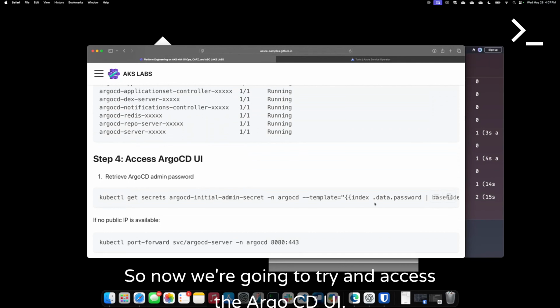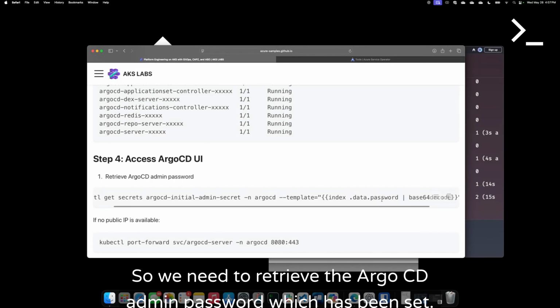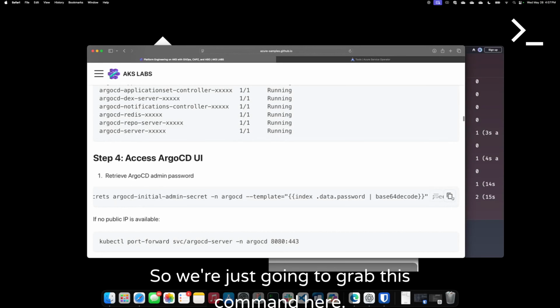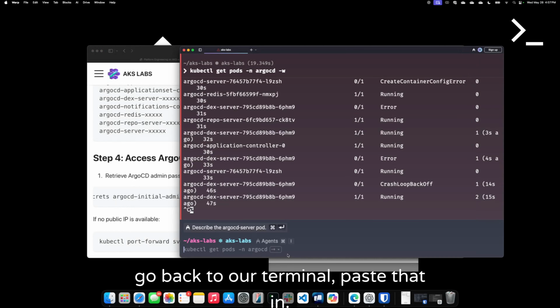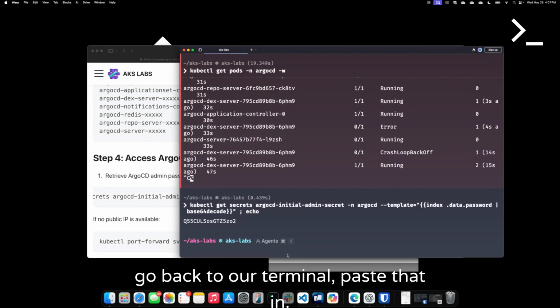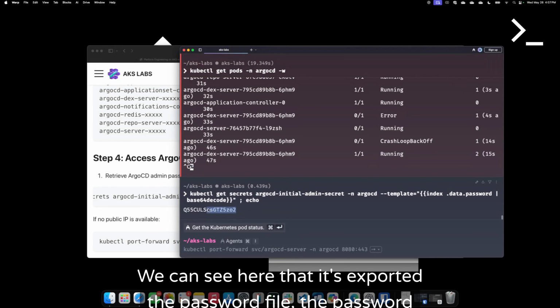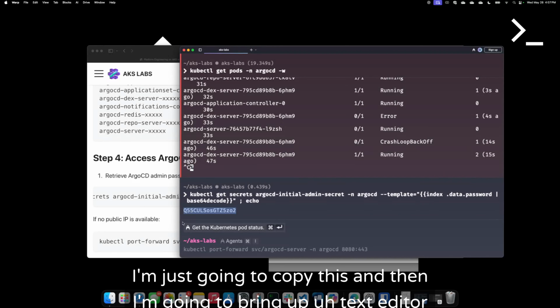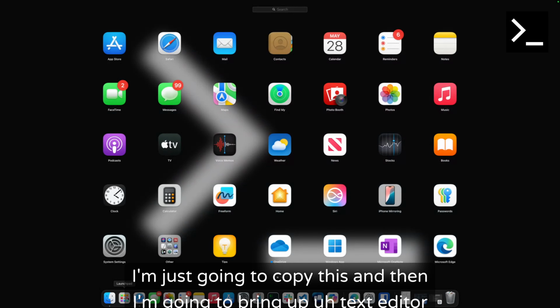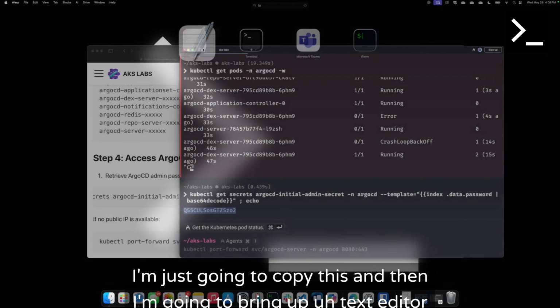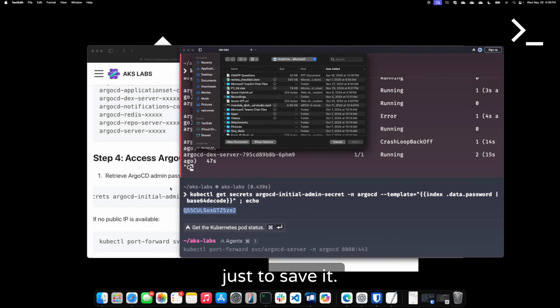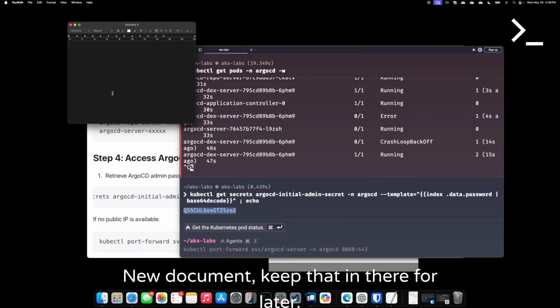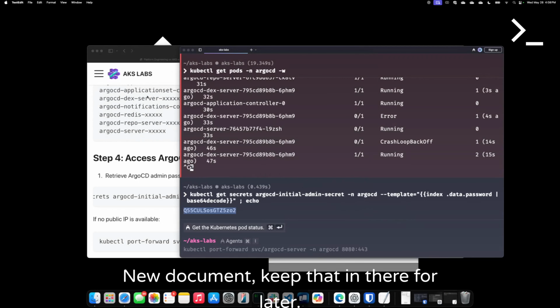So now we're going to try and access the ArgoCD UI. So we need to retrieve the ArgoCD admin password, which has been set. So we're just going to grab this command here, go back to our terminal, paste that in. We can see here that it's exported the password. So obviously I'm not going to be keeping this. I'm just going to copy this. And then I'm going to bring up a text editor just to save it. New document. Keep that in there for later.